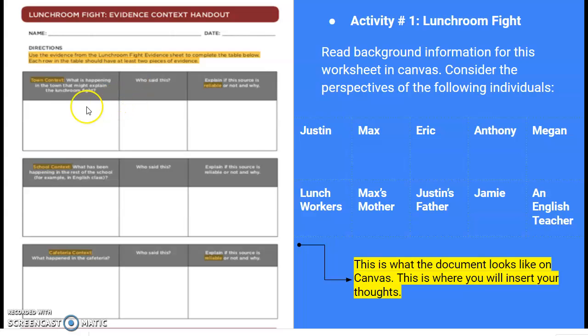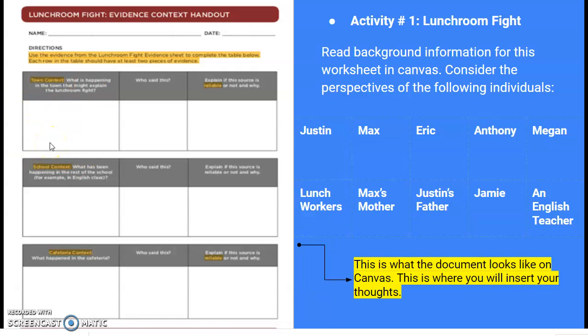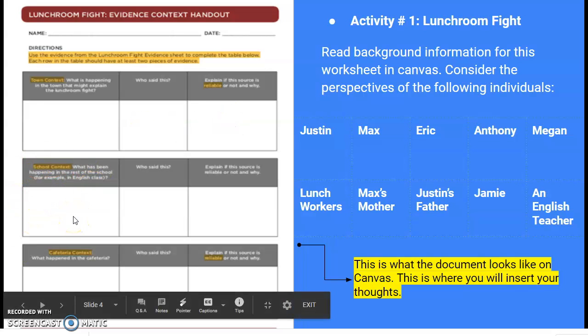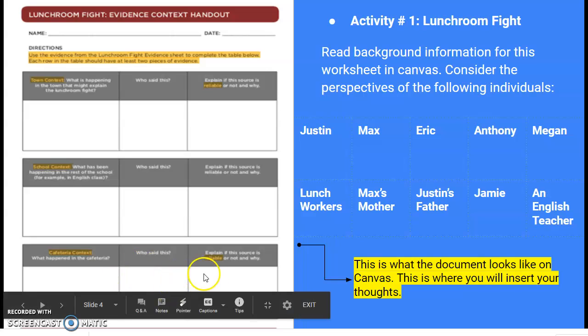What they mean is you need to find out of these 10 people who are the 2 from the town, and then explain if that source was reliable. You need to find out who were the 2 people from the school, and then tell what they said and explain if that is reliable. And then you need to figure out who was actually in the cafeteria when the fight happened, tell who said what, and then explain if that is also reliable. All right, next slide.